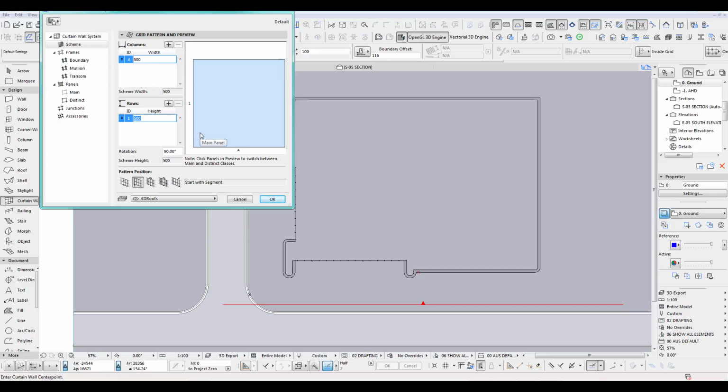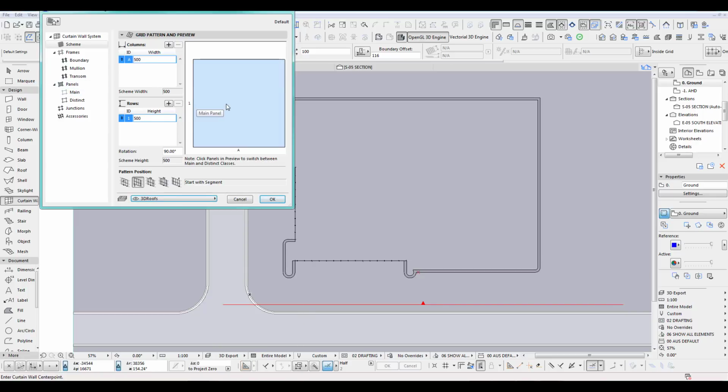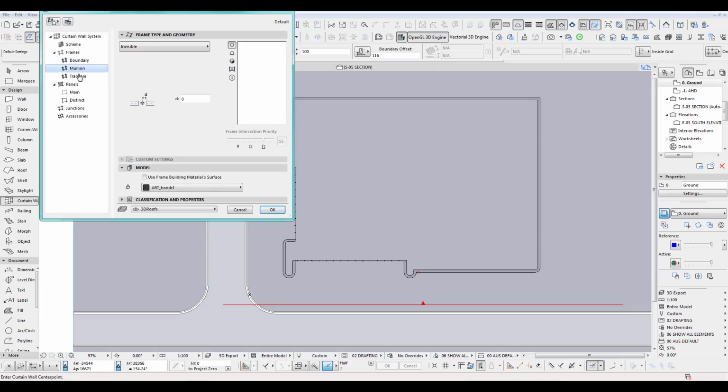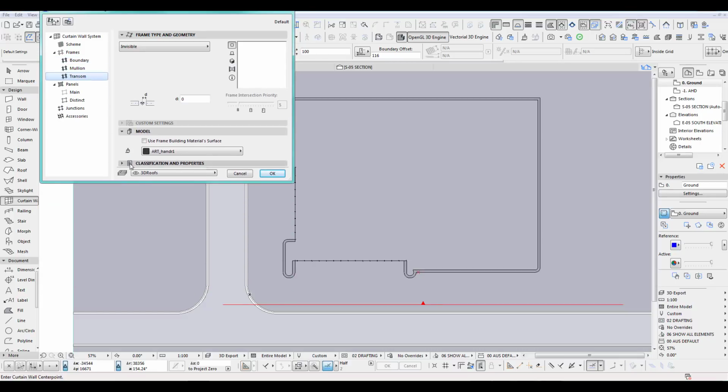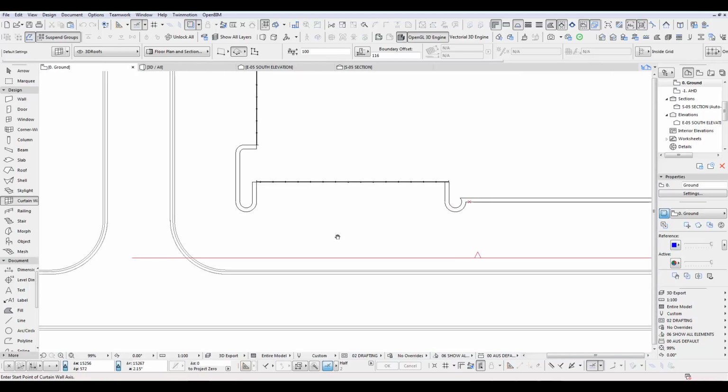So I've got a square, put on the roof layer, and we got the main panel here, which I do as glass roof. I'm not doing any boundaries, moldings, or transoms yet. I'll show you that in a moment, okay? So click OK. Important is we use this type, our curtain wall, and we start drawing here.